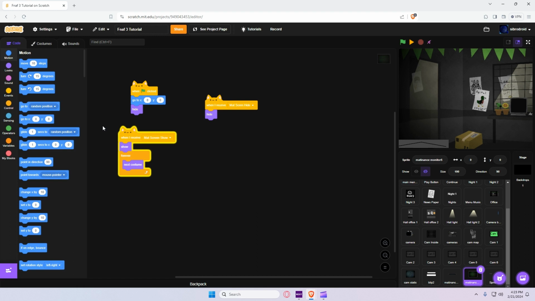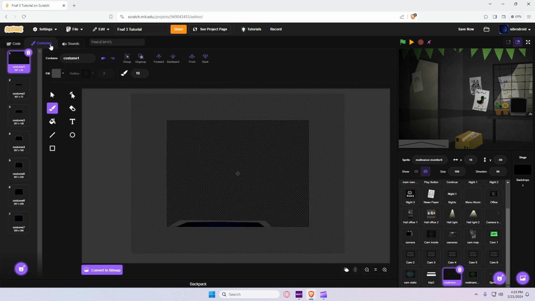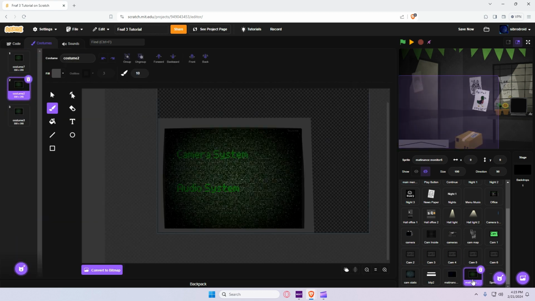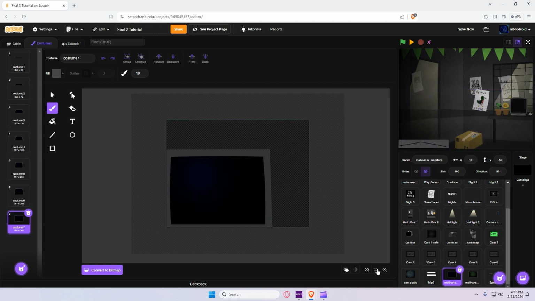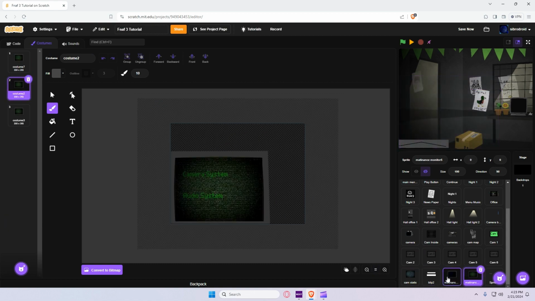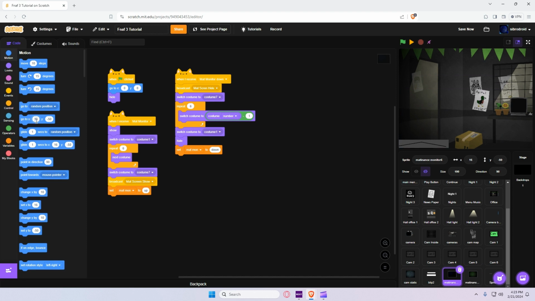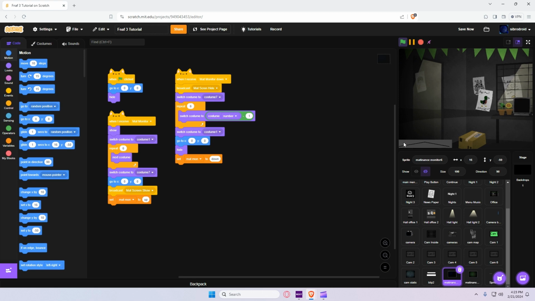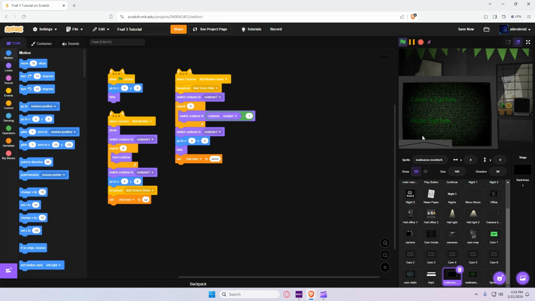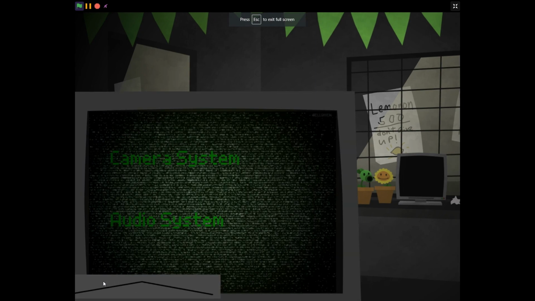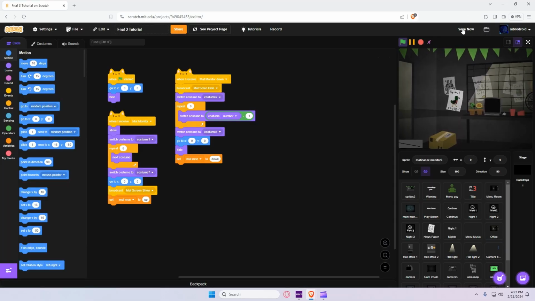I'm just going to try to fix the sprites a little bit here because it looks kind of dumb. Alright, there we go. Just put maintenance monitor go to 0, 0 at the end of these scripts too, so it looks less dumb. There, you can't even notice it. Alright.